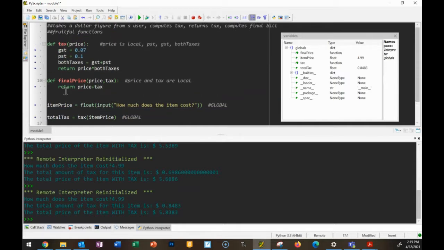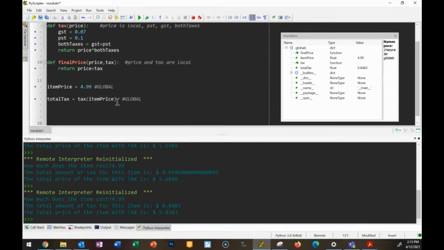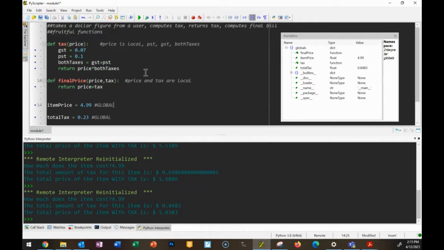Okay, let's just say I try to print out a variable. I'm going to take my input price, and I'm not going to make it an input statement anymore. I'm just going to put in the number 4.99. Okay, because I don't need it in order to demonstrate the next thing. And I'll take my total tax, and I'll just call it, whatever, 0.23. Okay? So don't think of this program the way we were thinking of it before. This is just to demonstrate local and global variables.